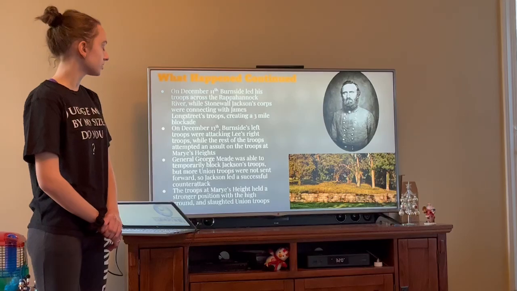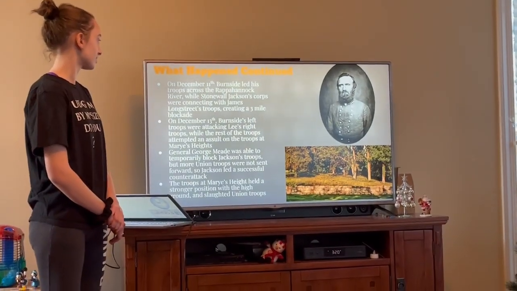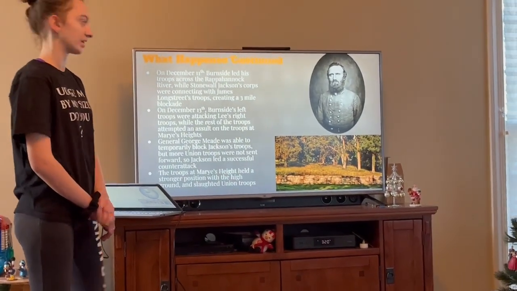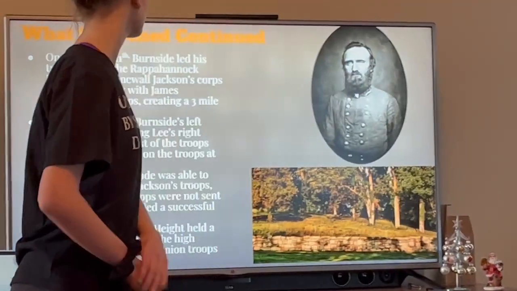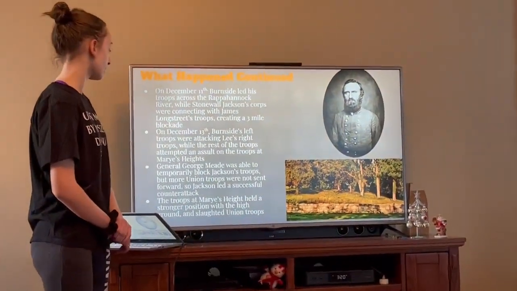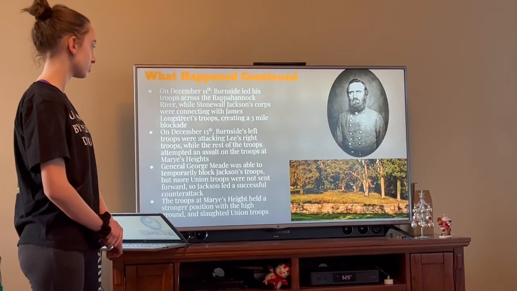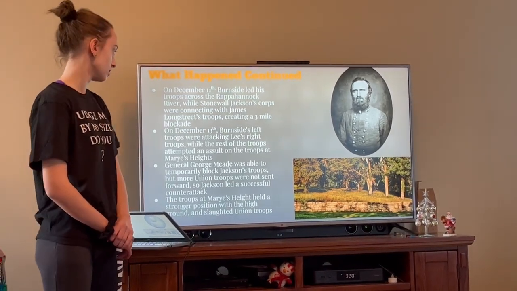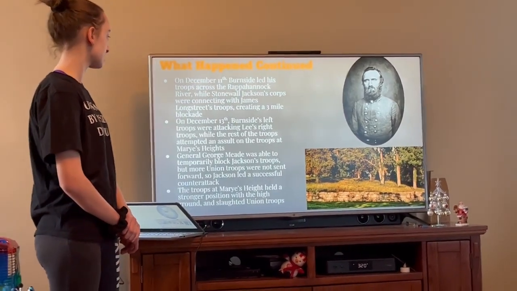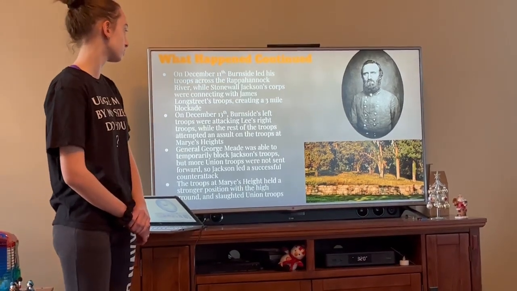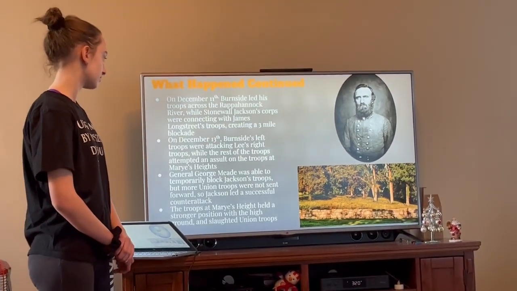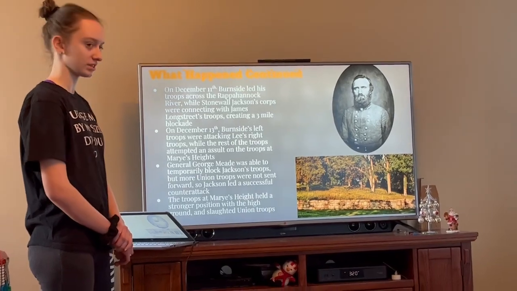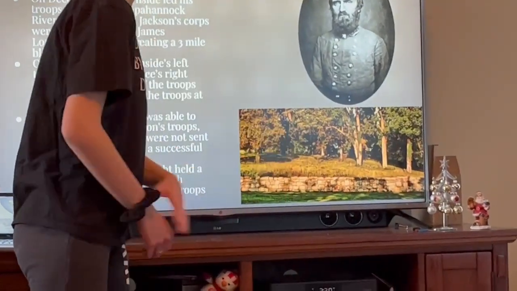So on December 11th, Burnside led his troops across the Rappahannock River, while Stonewall Jackson, this man pictured here, led his corps that were connecting with James Longstreet's troops, creating a 3-mile-long blockade. On December 13th, Burnside's left troops were attacking Lee's right troops, while the rest of the troops attempted an assault on the Confederate troops on Mars Heights, which is pictured here.